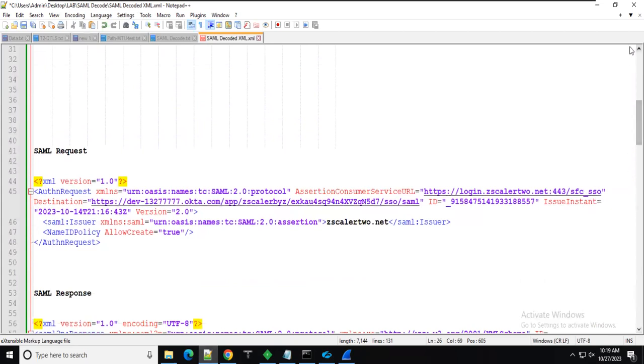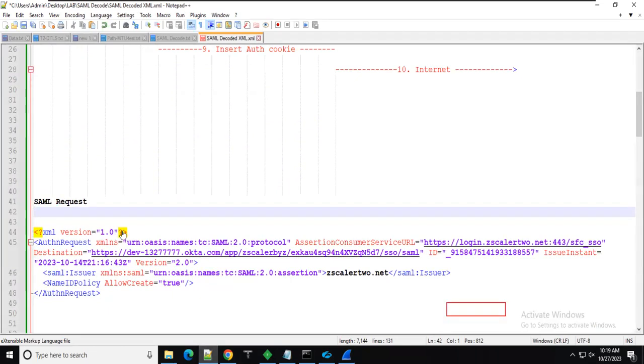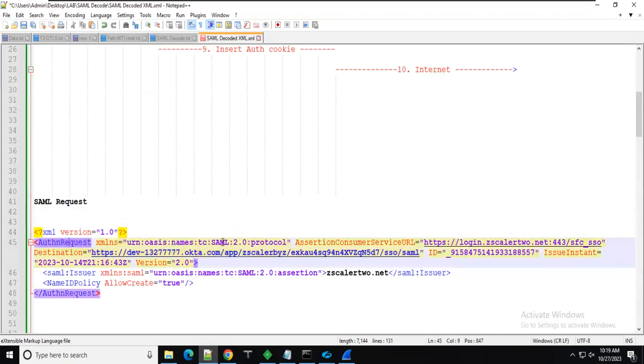So this is the SAML request we have. In this SAML request, you can see it is version 1.0, and of course, a SAML request is basically a request generated, in our case, by the service provider Zscaler to authenticate the client, the user. This is a SAML request, and it's using SAML protocol 2.0.